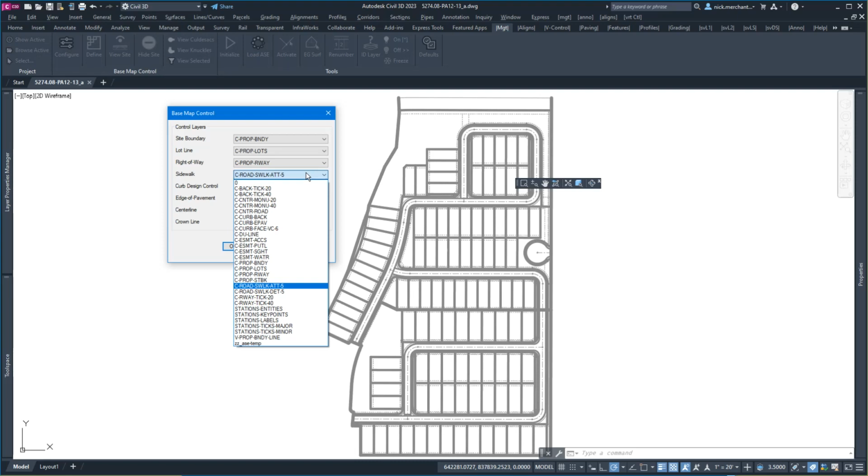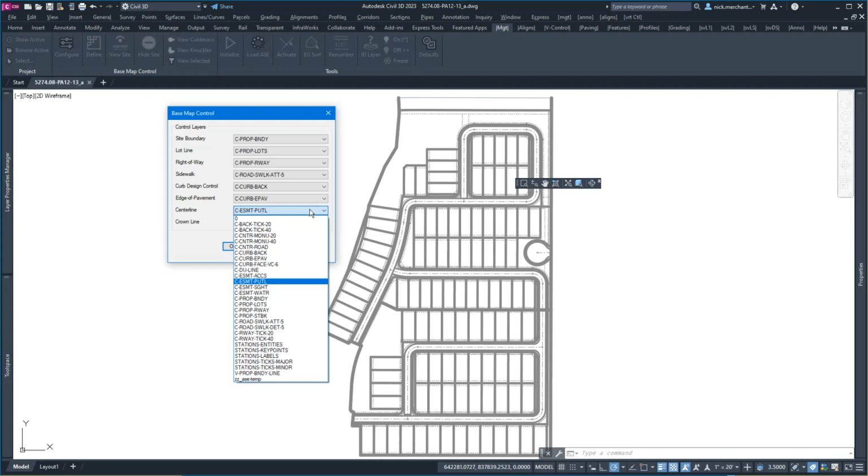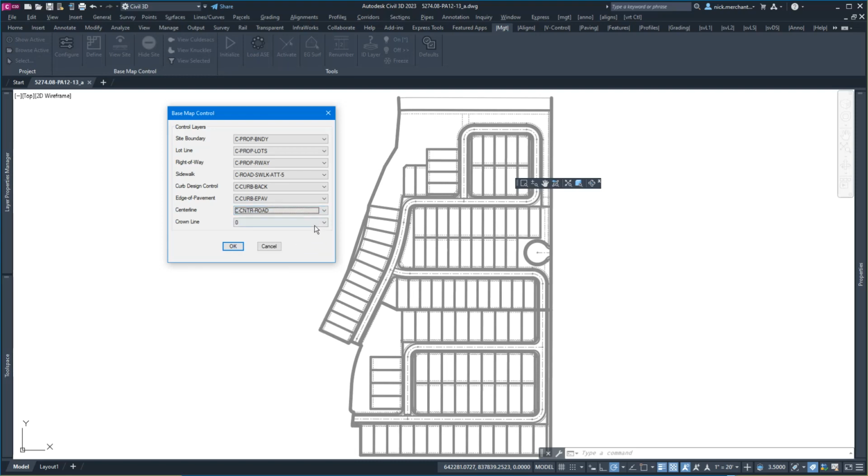Attached and detached. Okay, well, it looks like we can't use both, so we're going to have to pick one of the two. So I'll just use the attached sidewalks. C curb back for curb control. Edge of pavement looks good. Center line. I think it missed the center line there. C center road is what it should have used.